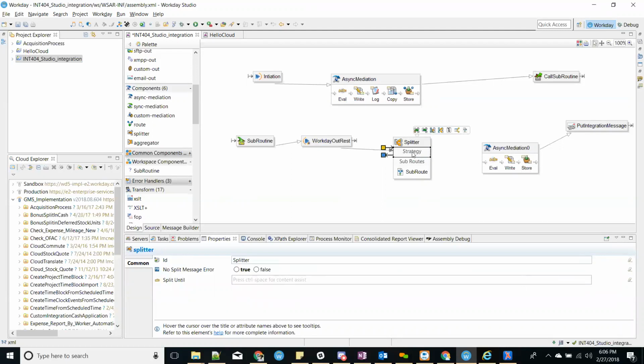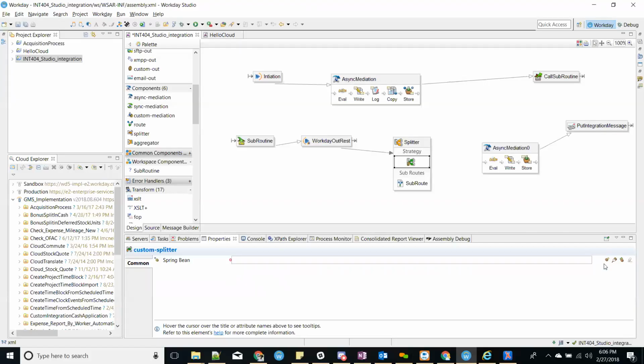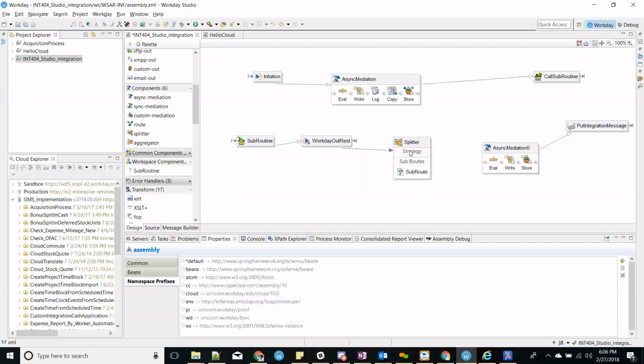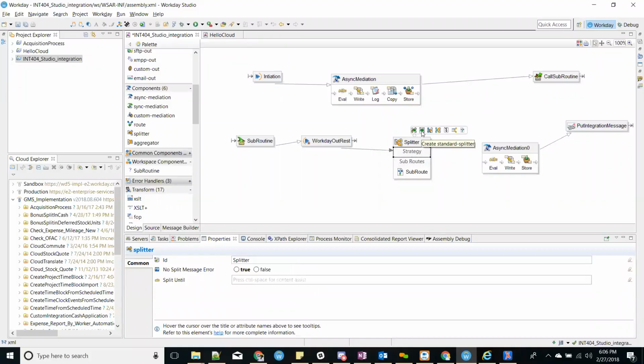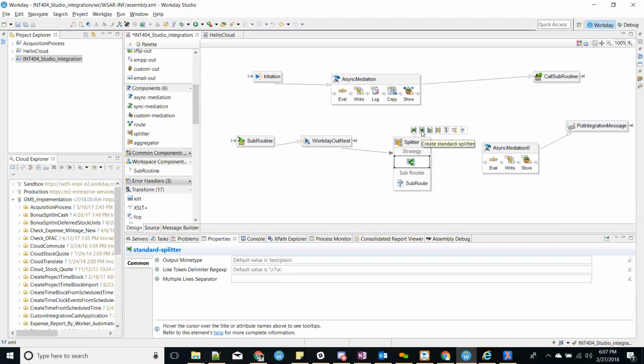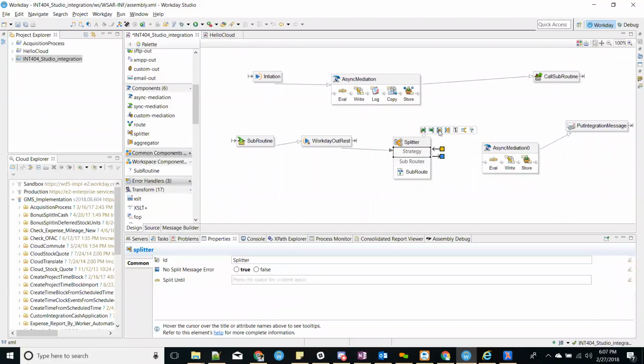Within the splitter, you have multiple strategies you can apply. When I click on a strategy, I see a custom splitter. I think this is based upon a bean. You can write a Java bean here. We are not using it. You also see a standard splitter, which is based upon a line feed or something. You can create an XPath splitter, an XML stream splitter, or an unzip splitter.